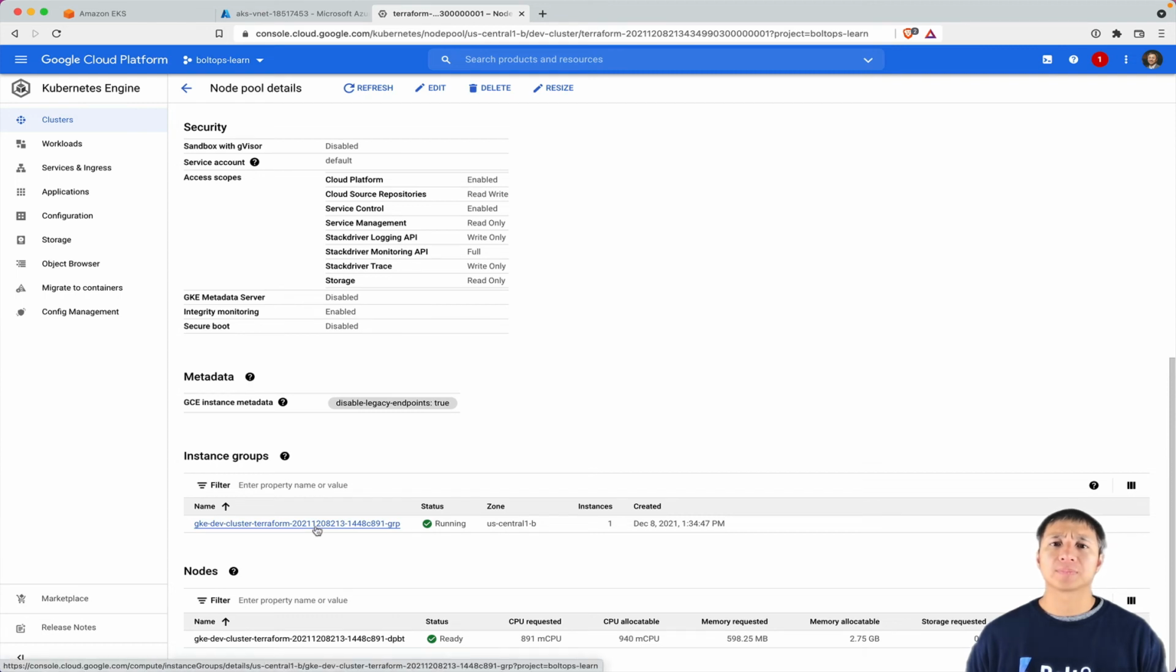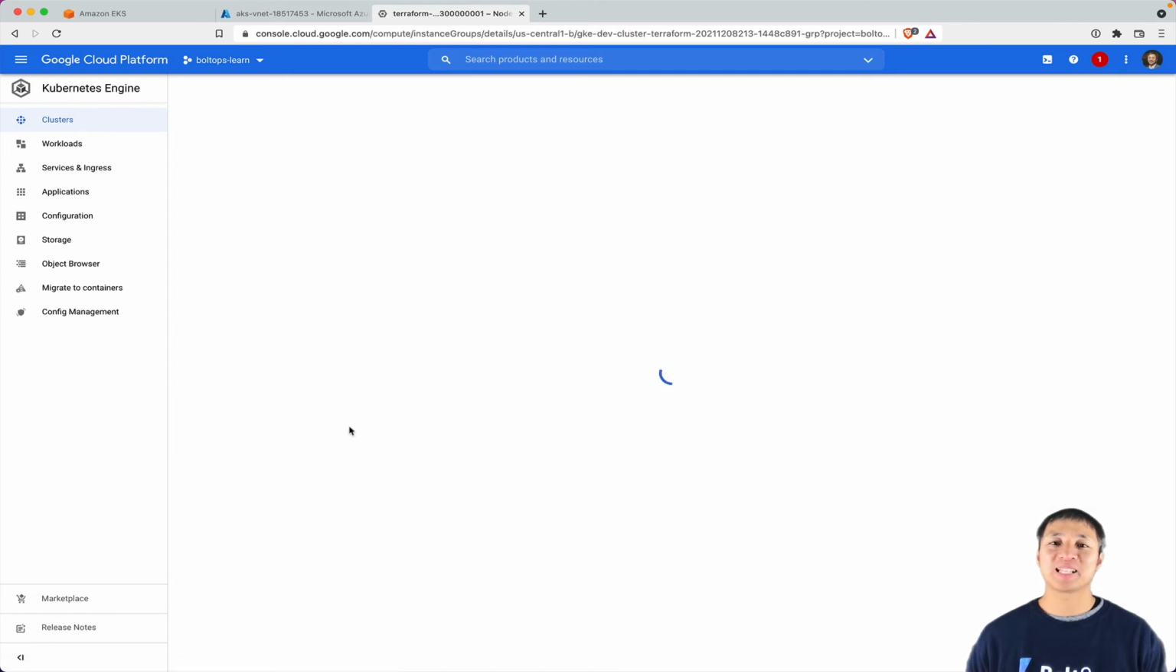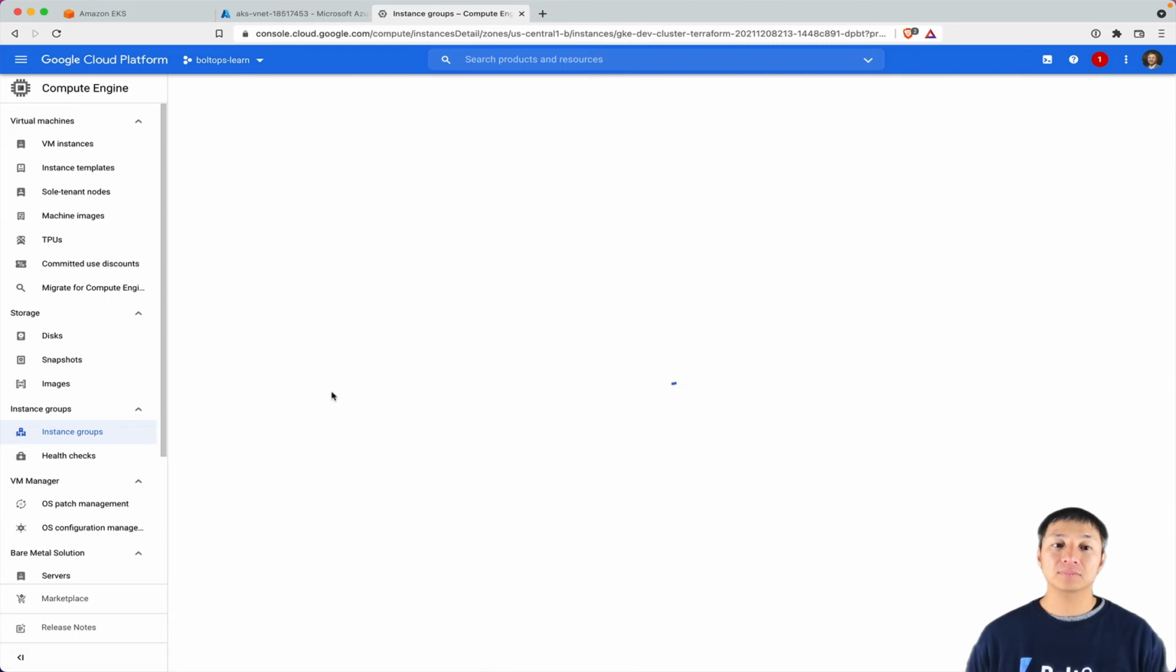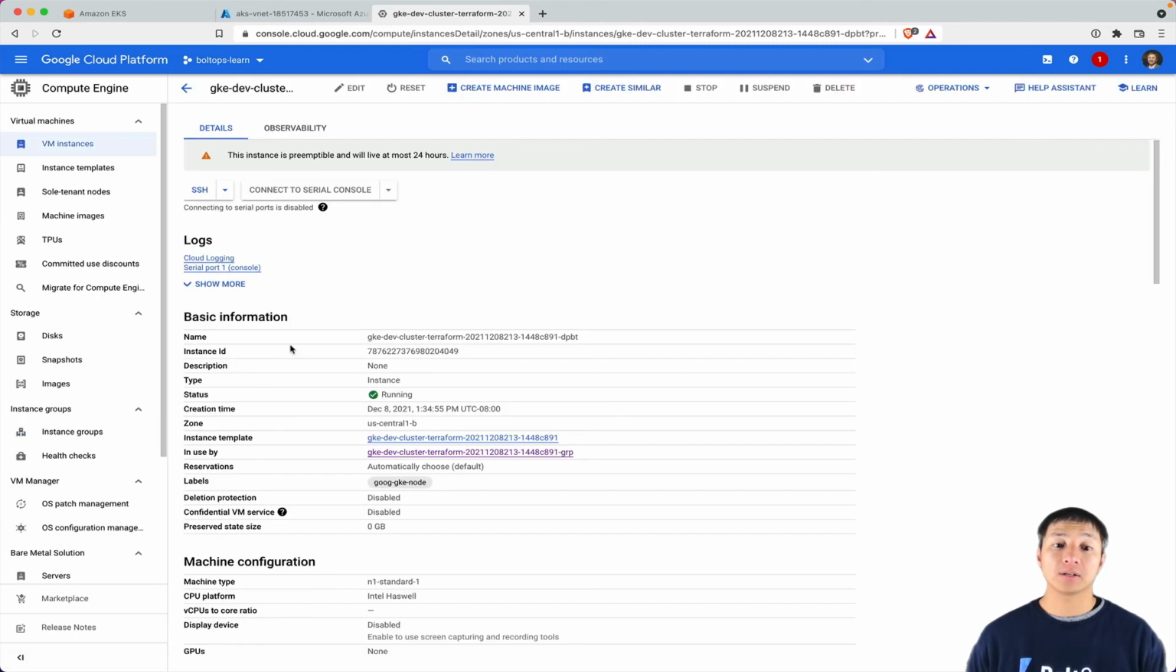So basically, it's similar to EKS. GKE uses something called instance groups, and in the AWS world, they call them node groups, but the node groups are essentially managed by auto-scaling groups. So it's all similar. Some of these cloud concepts are very similar across the different cloud provider offerings because they're mimicking each other. Then you can see the instance groups here, okay? And then you can see the instance of the group, okay?